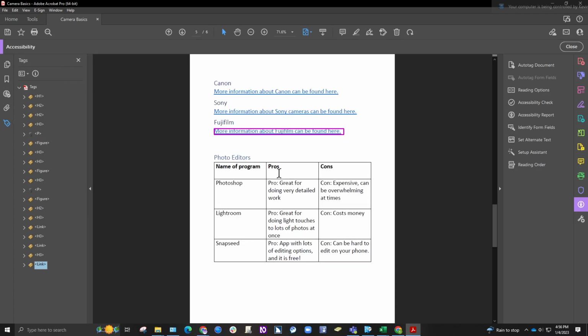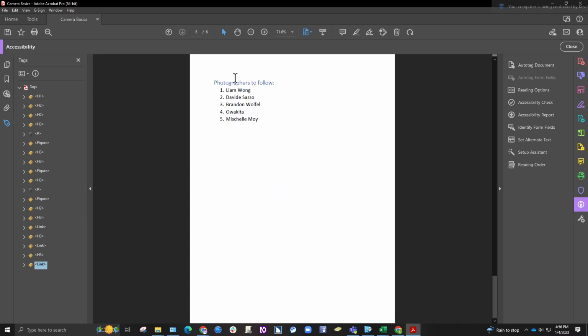And then for the last page, we have a list. Now, lists are tricky, but I think you guys will be able to do them. So I'm going to go over it really quickly and show you how to remediate this. So first things first, we'll go to reading order.